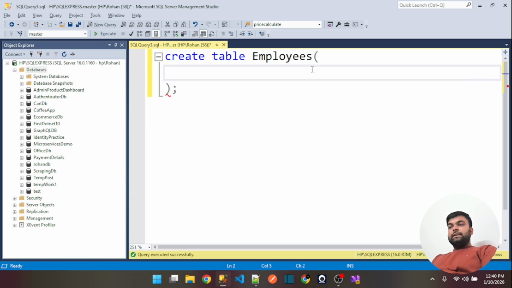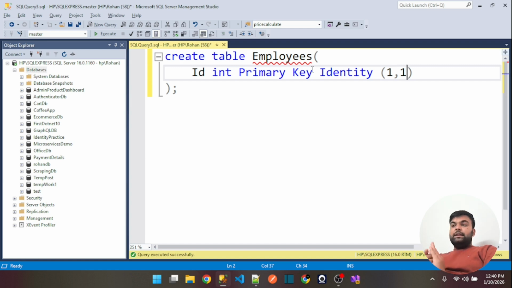Now let's see how to define the columns in a table, okay. Suppose I want to define a column which is the id column. The id column should have the integer type, okay. I want to define the primary key as well, okay. Now let's add the identity as well. Identity I want to add as 1 comma 1. That's it, okay.